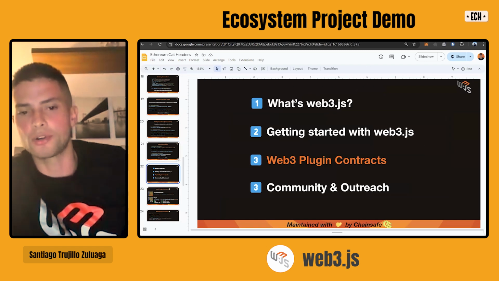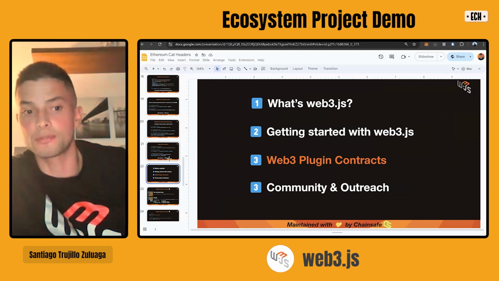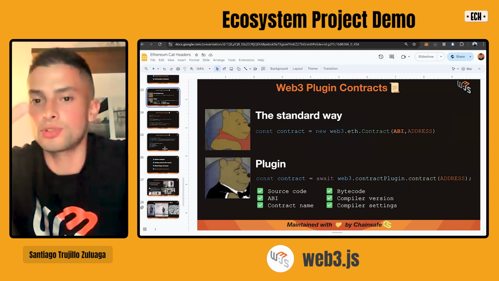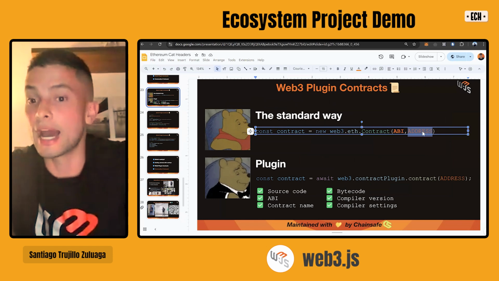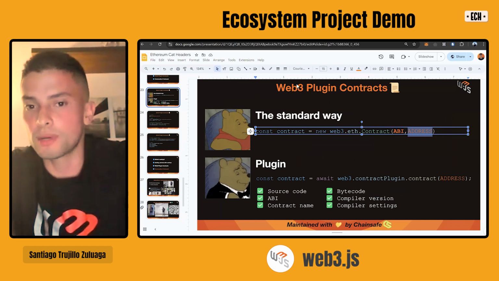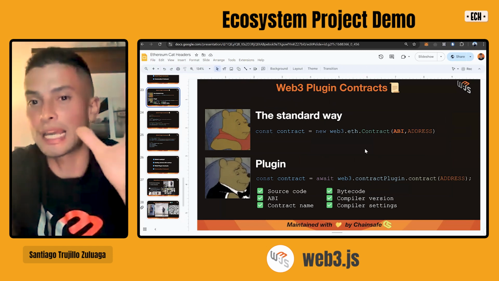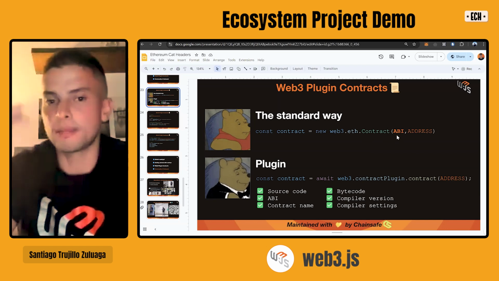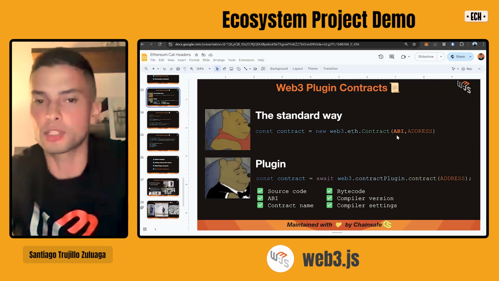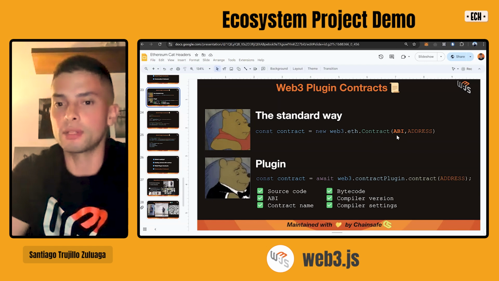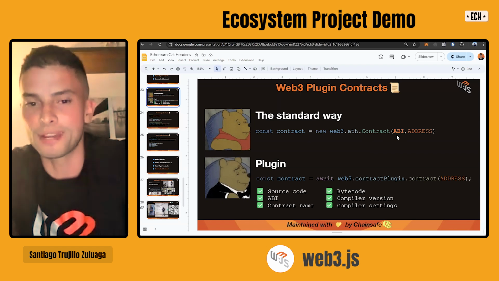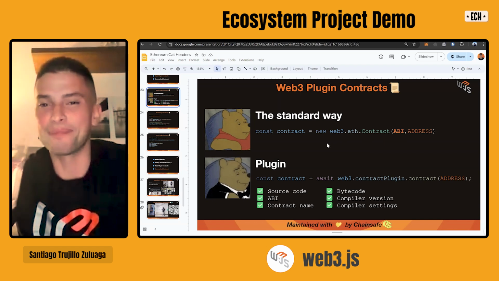Then I'm going to give a short overview of the Web3 plugin contracts, which is really useful. You just saw that to interact with any contract, we need two things, an ABI and an address. But if we use these Web3 plugin contracts, we don't need the ABI anymore, which is really important. This plugin actually came out of a hackathon from Learn Web3, and it was really useful because the plugin connects to all the block explorers under the hood and retrieves all the different data. But this only works with verified contracts. It will not work with unverified contracts, which are not really reliable.